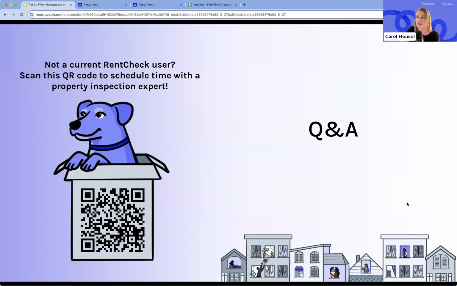Yep, it says, do you have to sign up for FilterTime separately on their website and enroll properties there, and then just schedule air filter checks in RentCheck that match the delivery date of the filters, or do you do it all in RentCheck?